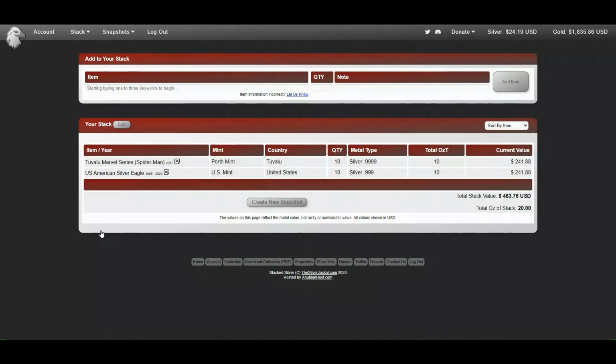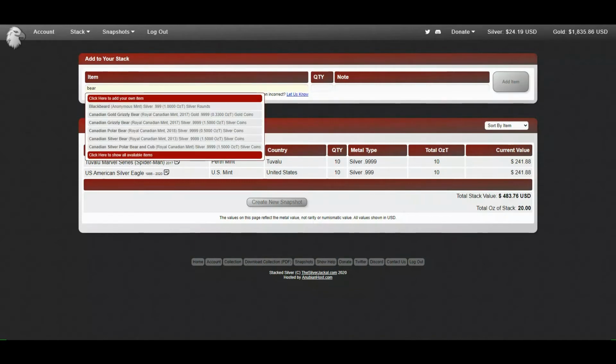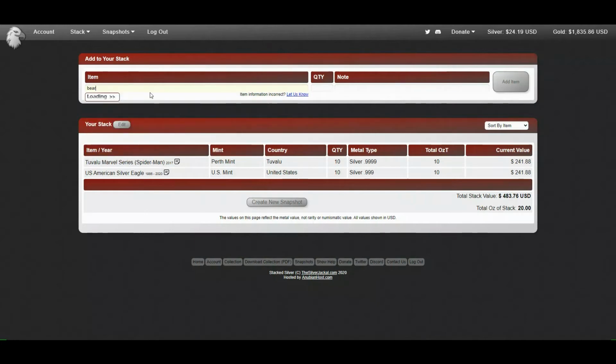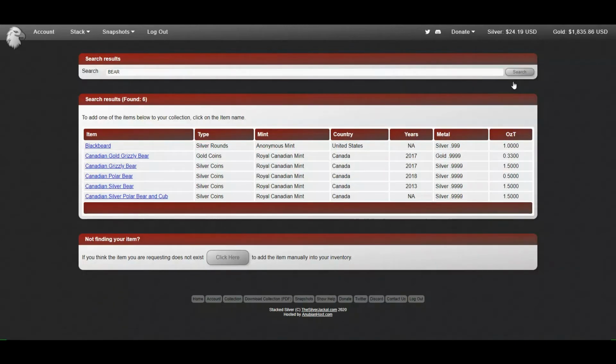So from here, you can add your items. You can search. So we'll just type in like the word bear. You'll see the different coins that come up. Like I said, 1 or 2 words is all you need. So one thing it'll do is, let's say we just typed in the word bear and a quantity of 2. We didn't select one from the pop-up, and then we hit add item. What it's going to do is it's going to take you to a static search page with everything we found, just in case that auto pop-up feature does not work.